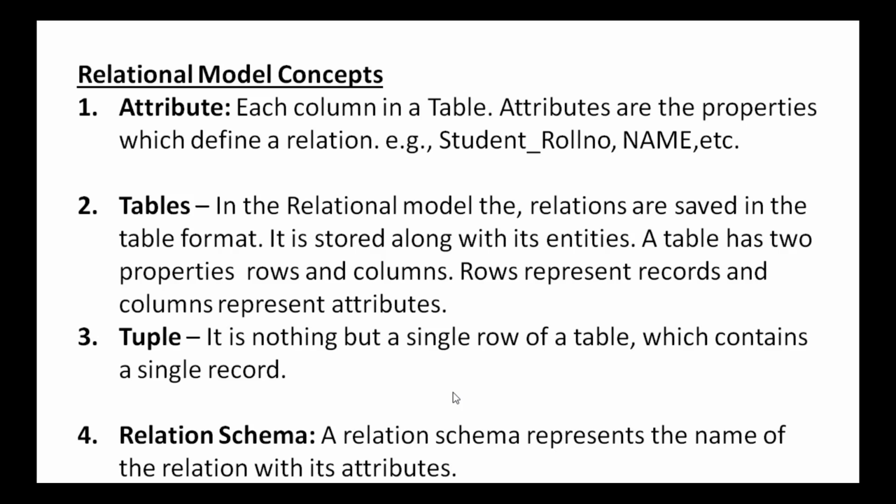Attribute is a characteristic of a table. Attribute is used to define and store the data in the table or relation. Example: roll number, name, address, phone number, like that.